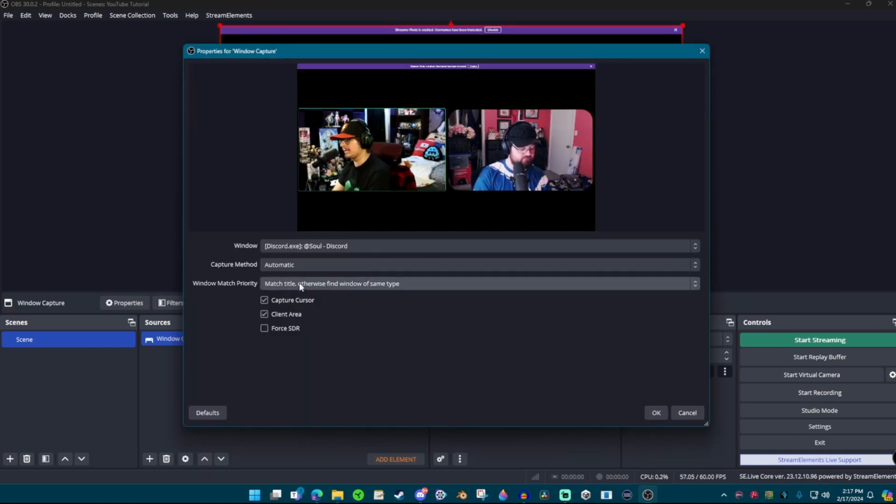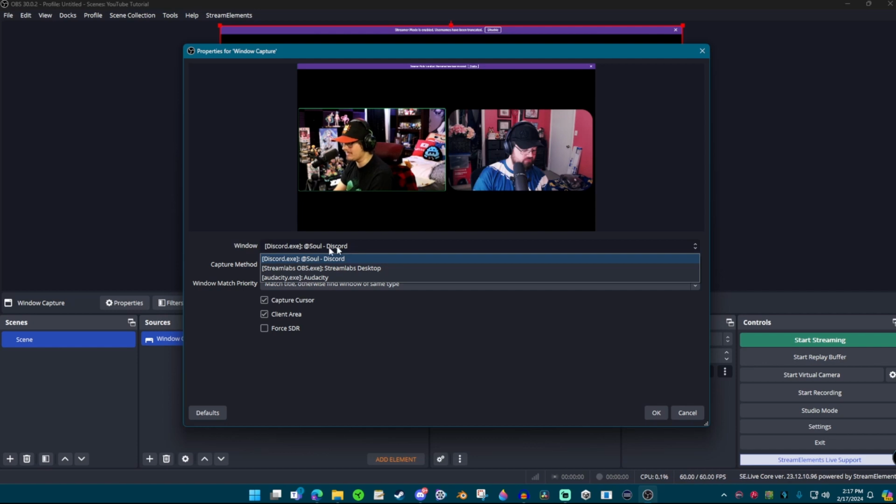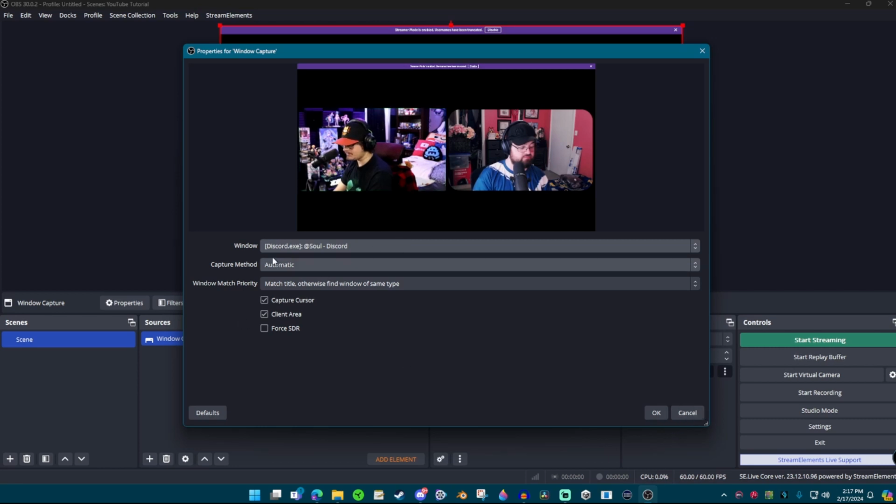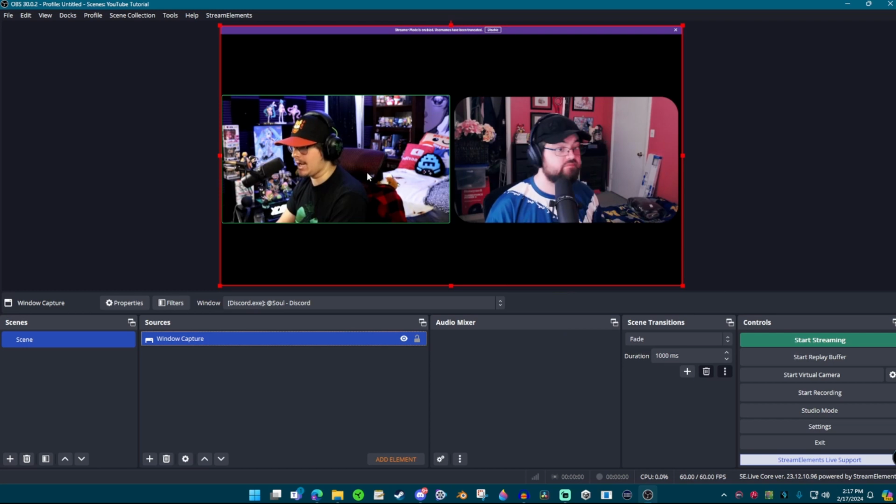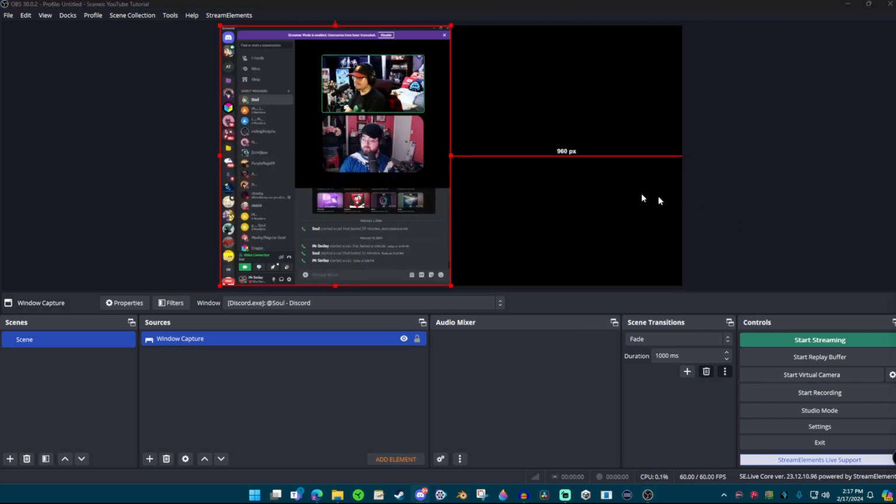Now, it's going to automatically pick up Discord. If you have a couple of different windows open, you can hit the down arrow on window. We have Discord and a couple of different things I have open currently. We're going to make sure it's on Discord, and you don't have to really change anything there. You can hit OK. Now, it's automatically full screen for me. It may look different for you. If I unfull screen it, it's just going to show it stretched because of how I have all the other settings.